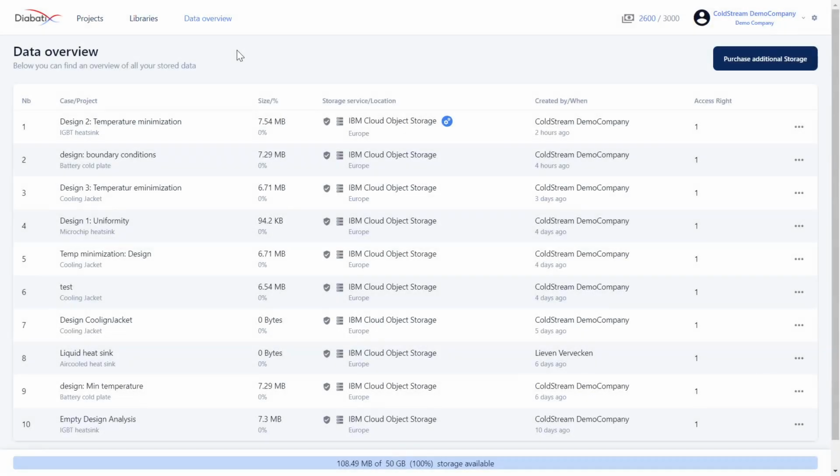Data management is a crucial concern for everyone. Any case that you simulate or design is likely to be very confidential. With the Data Overview tab on the platform, you can visualize where your data is being stored at any moment.